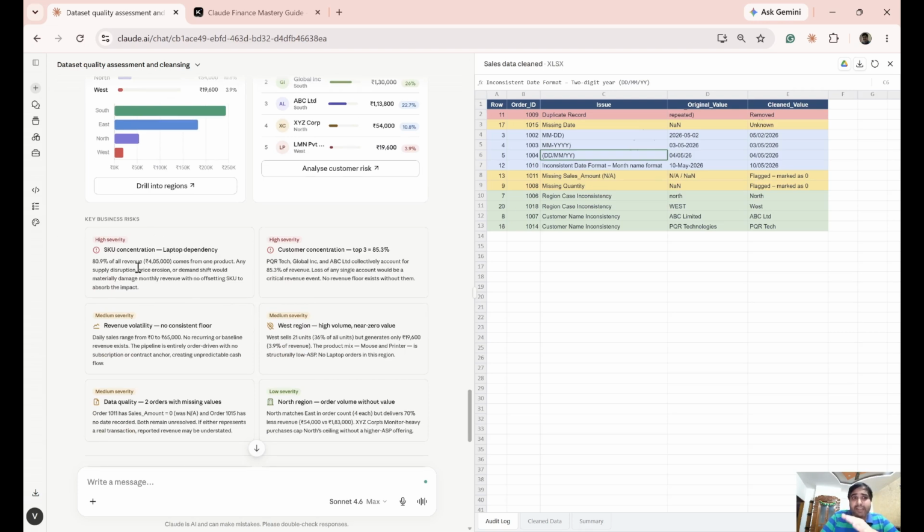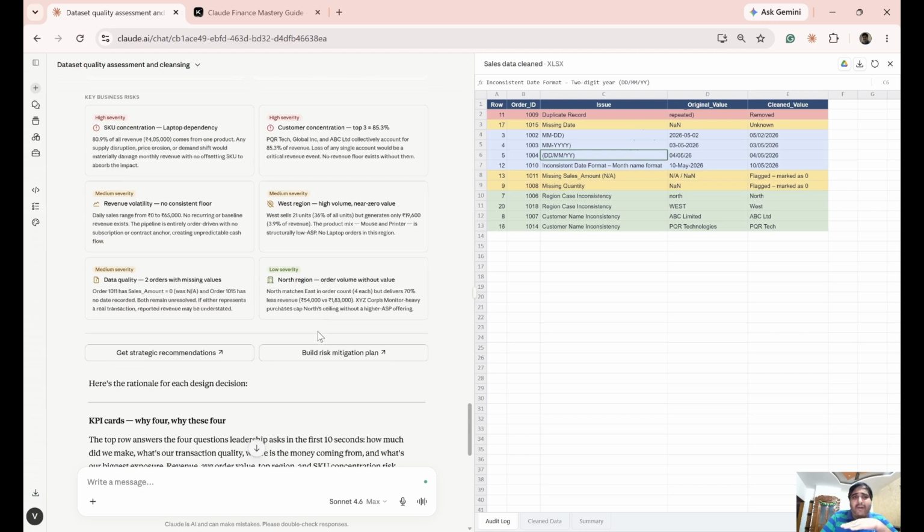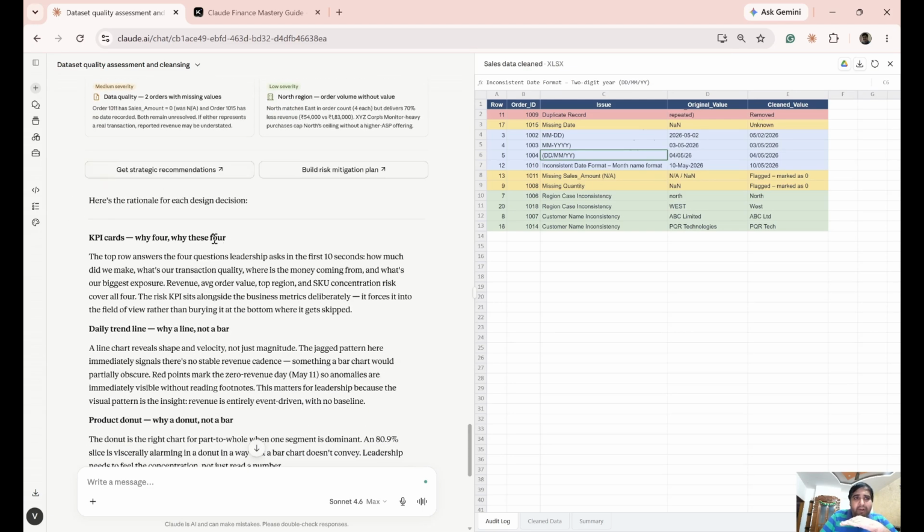So key business risk is what that particular risk is. High severity, if you are looking at it: 80.9% of all revenue comes from one product, and any supply disruption, price erosion, or demand shift would materially damage monthly revenue with no offsetting SKU to absorb the impact. So this is how it is giving me clarity on the medium, high, and even low severity risks, and also the rationale for each of the design decisions.